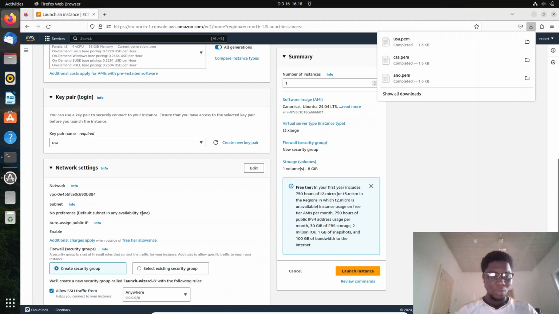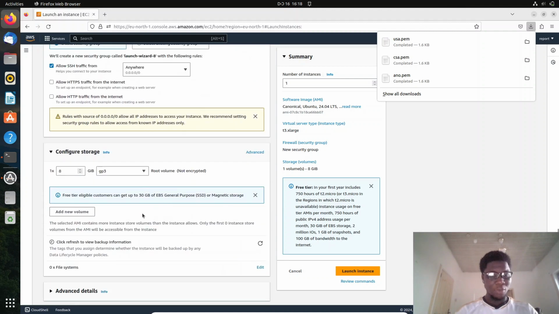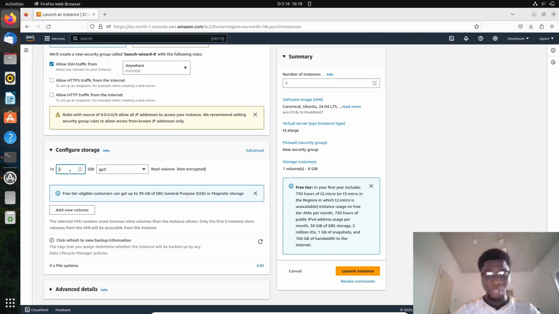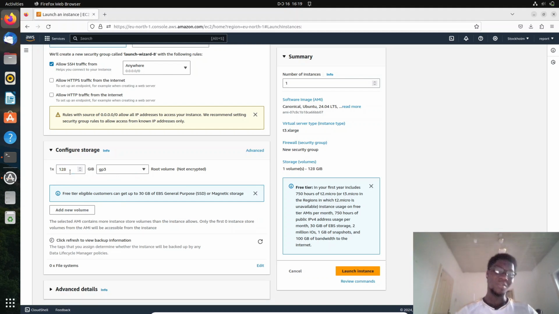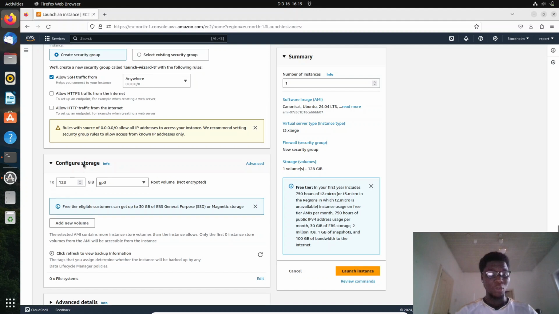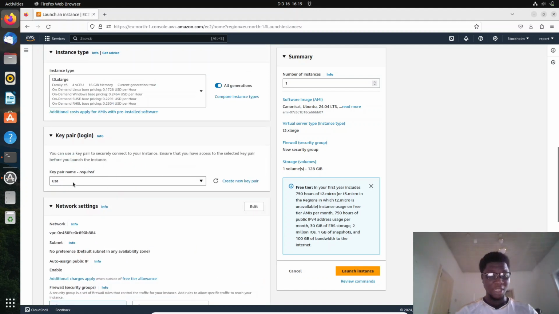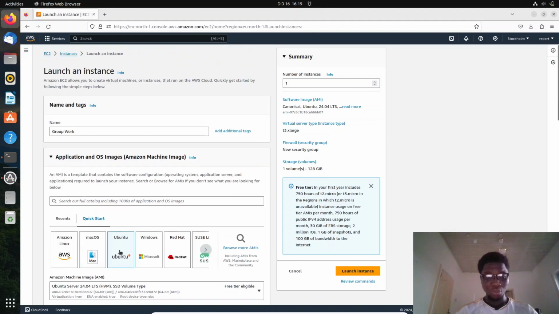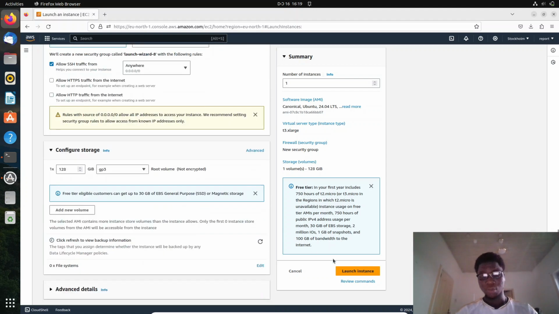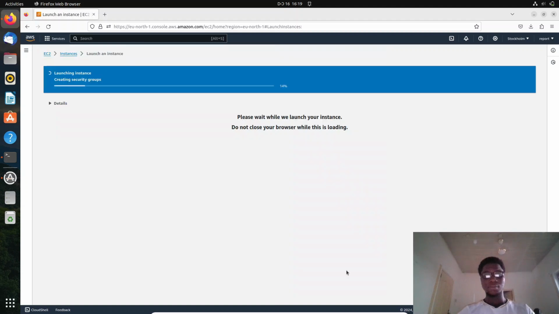So USA key pair, you have USA here. And then from there we give it a storage. I'm going with 128 because my phone is 128, so I just have to go 128. So here we are done. We're done with everything: 128 storage, our key USA, the instance type, Ubuntu, and the name. So launch instance.